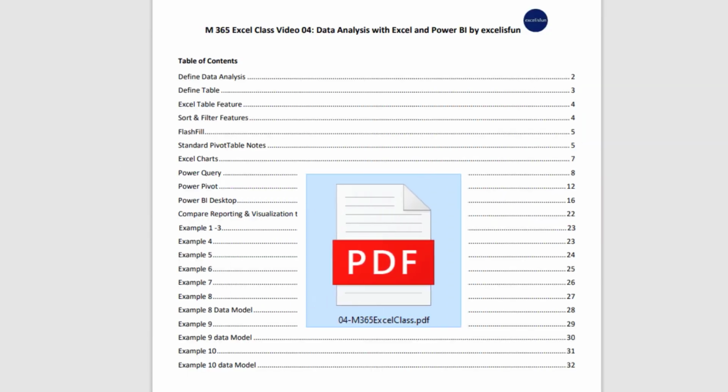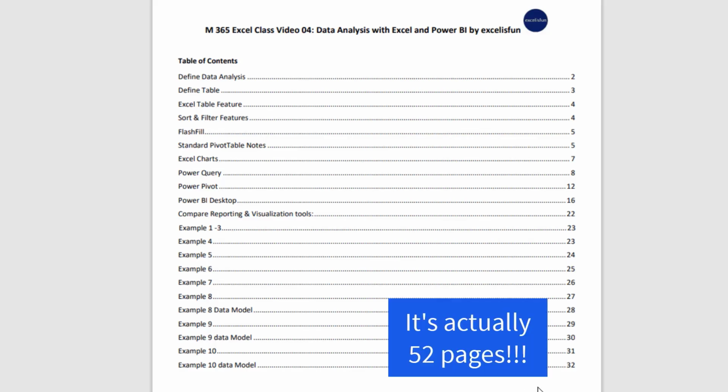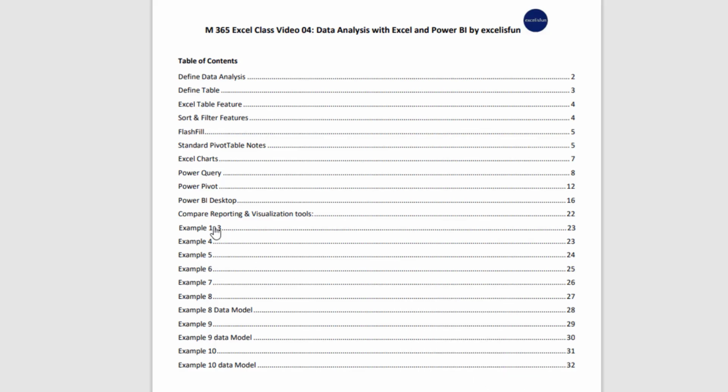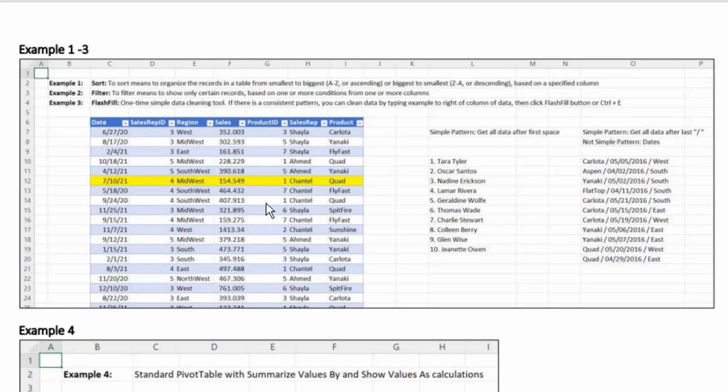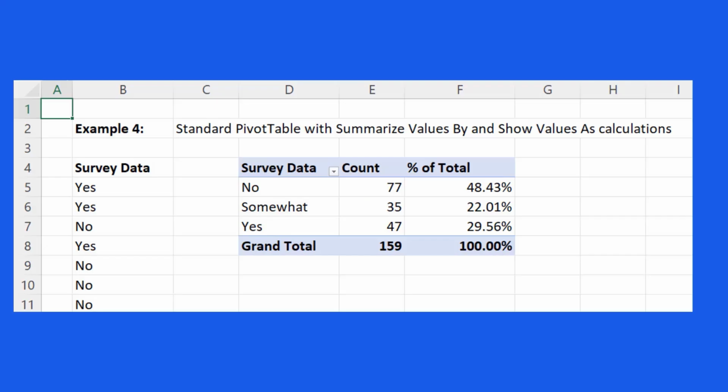Now, of course, each video in this class has PDF notes. You got to be kidding me. 32 pages? If we click on example 1, we're going to start it off by learning some cool tricks about sort, filter, and flash fill. Number 4, we'll see one of the greatest uses for a pivot table, summarizing survey results.